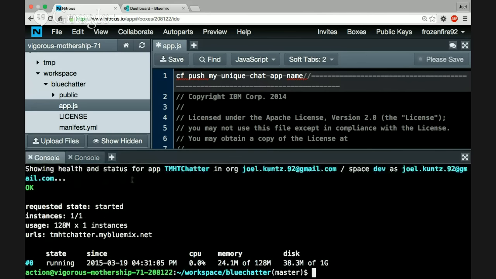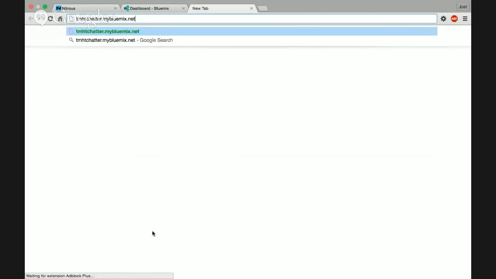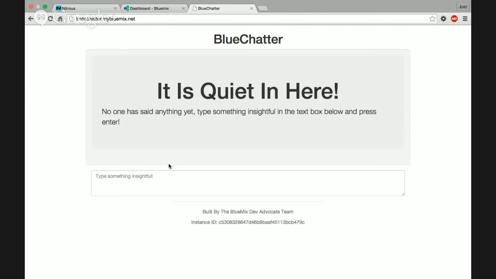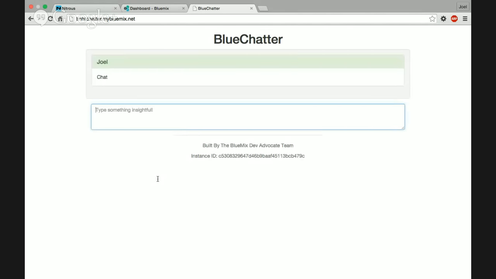So it'll show the health of it. So it's using 128 megabytes on one instance, and then here's the URL. So if we just copy that and go to that website, we can see that we have an application working. So this app basically uses Redis to let you do a chat service. So if anyone else was watching right now, you'd be able to join in and it would live update for everyone, whether it's mobile or not.